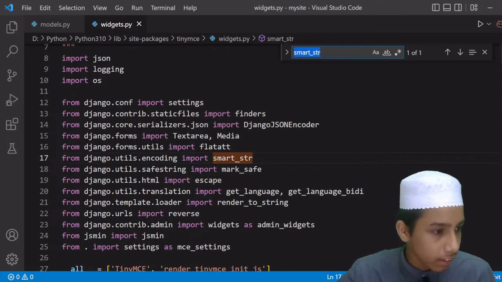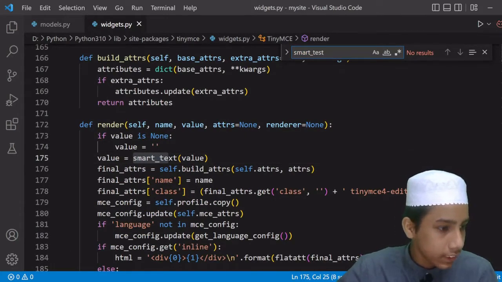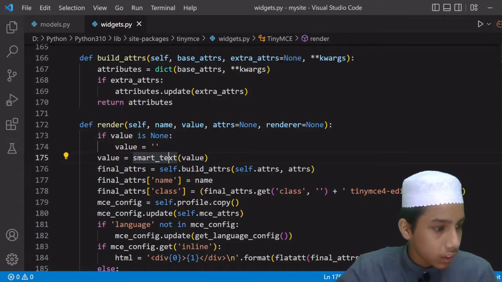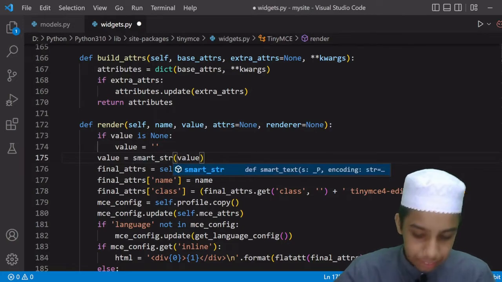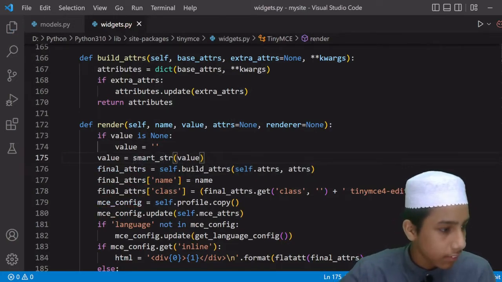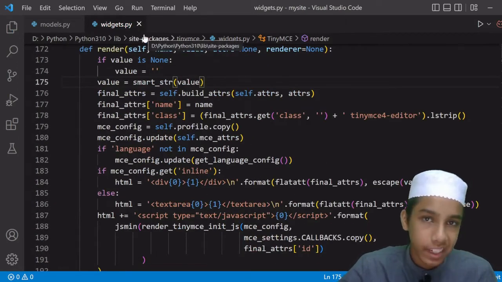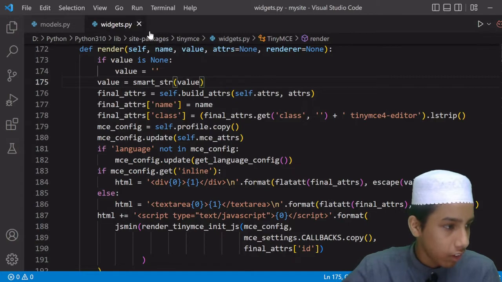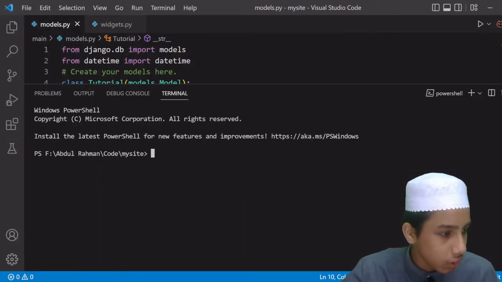Let's find that. Okay, we have this smart_text here, so let's make this one also smart_str. So we are using smart_str instead of smart_text. Now I'm going to save and close, and let's check whether it has been solved or not.